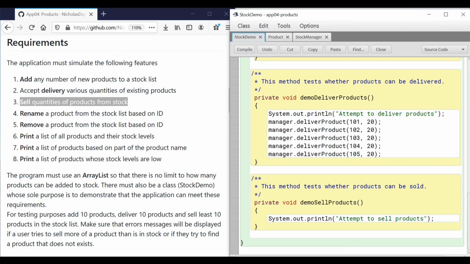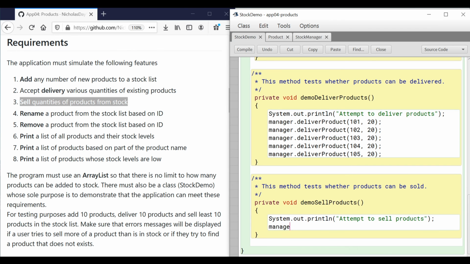Let's go back to the demoSellProduct method and then call that from the manager. So again, another very similar process. Going to call sellProduct in the manager, which in turn then calls sellQuantity within the product class. Okay, so it's a nested chain there. And again, here's where I type in the IDs. Let's say I want to sell 5 each time now.